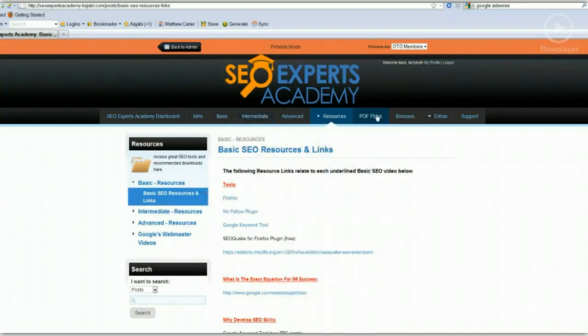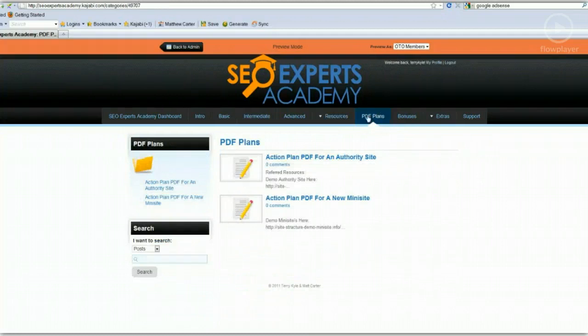There's PDF plans as well. If I click on the PDF plans, this is really probably the most powerful part of the course, the documents of the PDF plans. What they do is they take all the information from the videos and they logically put them out in a plan that you can use in an easy progression. I'll just show you these PDF plans here.